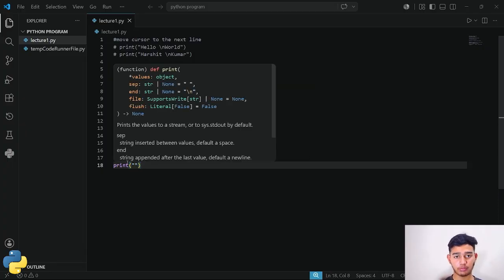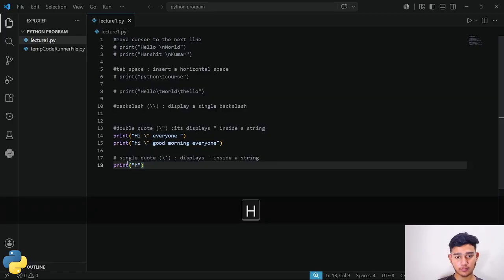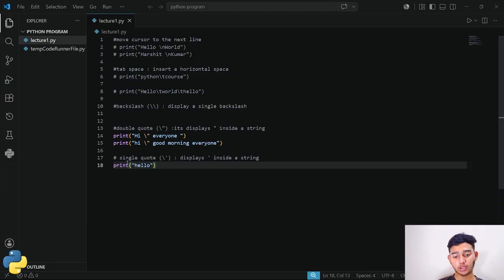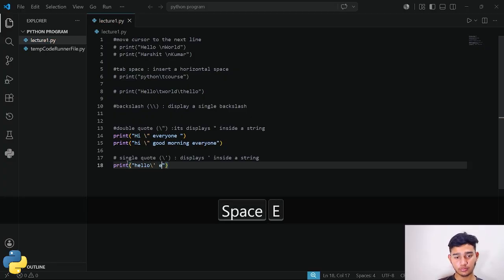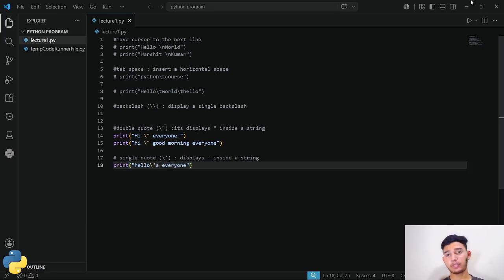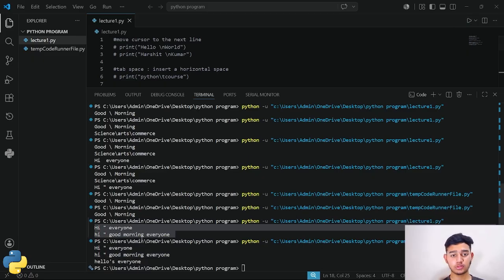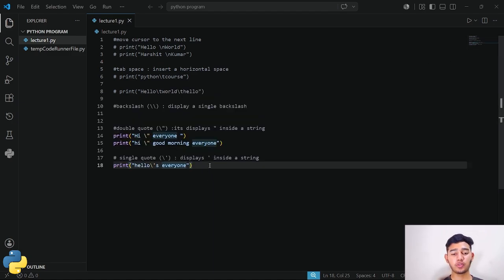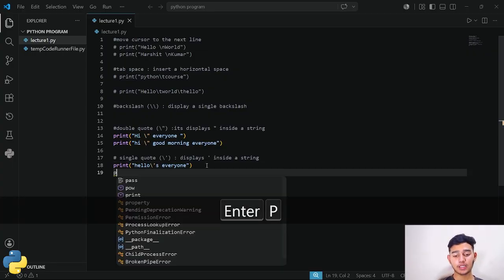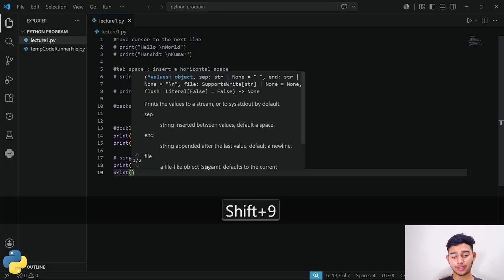So I'm writing something. Hello, slash single quote, slash, everyone. If I'm going to run this code, you can see that a single quotation mark is added between these two words as an apostrophe. You always write it in English. There's an apostrophe. So basically, in Python, we can also write anything between single quotes.